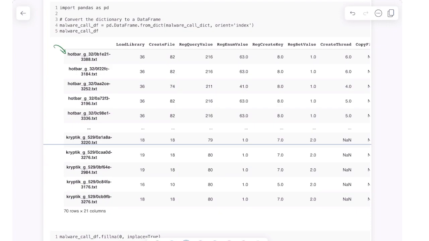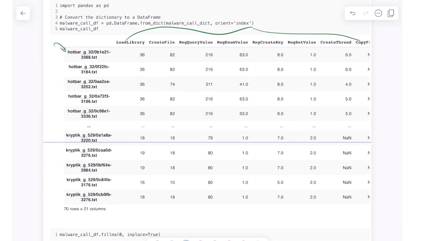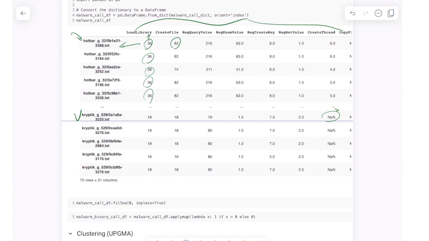We count, there will be several Windows API calls being called in this data set, and we put the number of calls by this malware. So this malware called load library 36 times, create file 82 times, and so on and so forth. And as you can see, there's some NaN, which means not a number value right here. That means this sample did not call create thread. So we want to use this table as our data set.